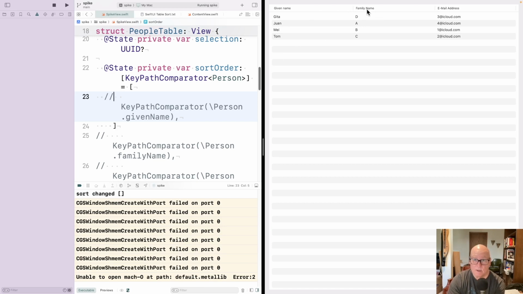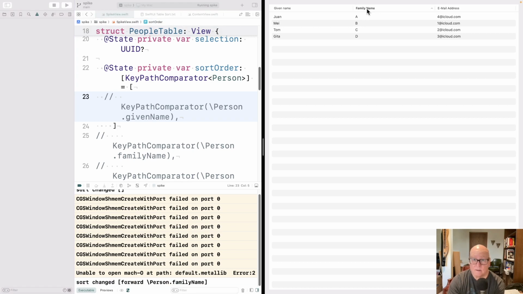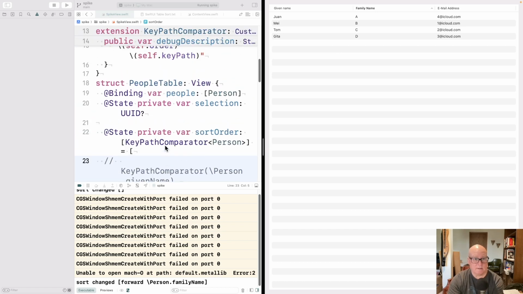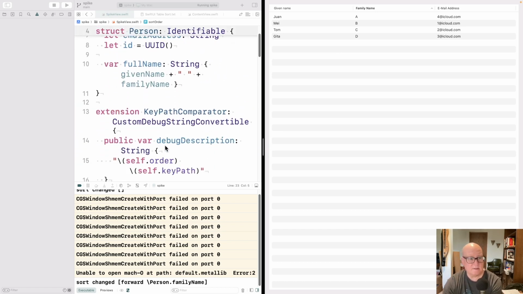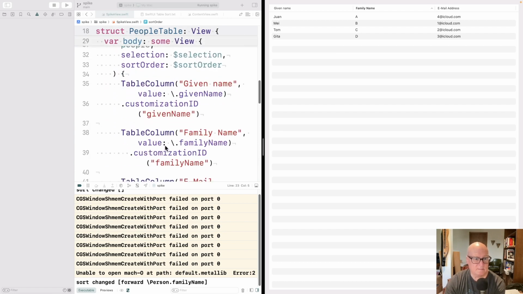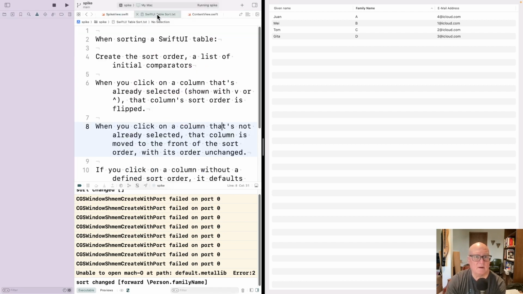I expect it to go A, B, C, D and get a forward sort. Okay. Yeah. All right. Okay, so I think we've characterized it. I'm going to say it may start empty.